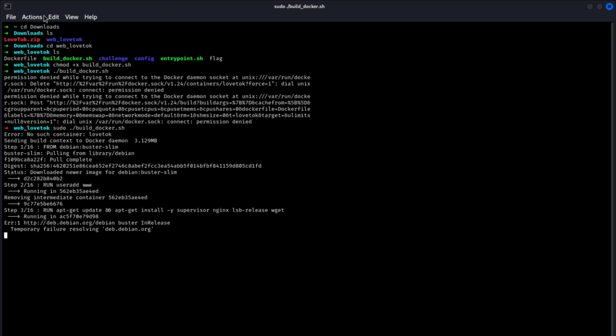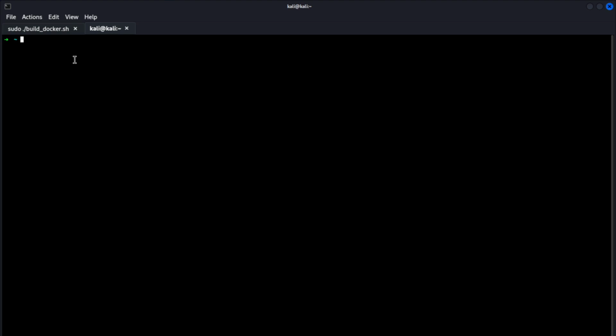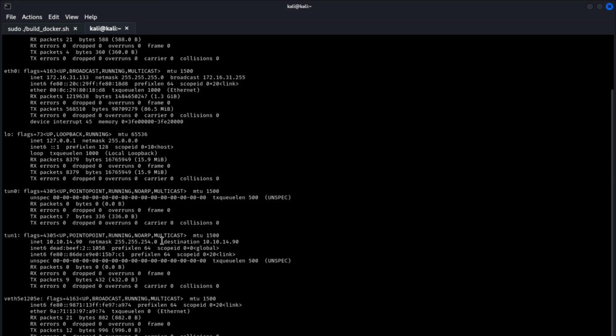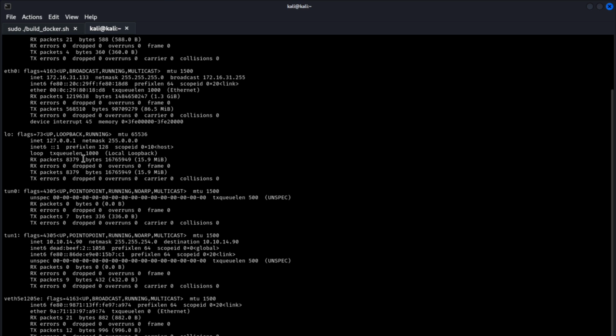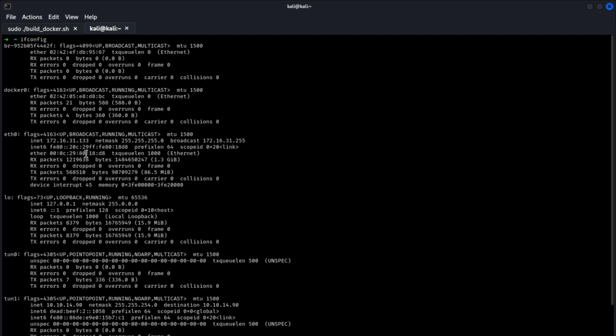So it ran already. Let's check which port our Docker is running on. If you check here, you will see docker0 here. I couldn't see the IP address actually. Also, we can reach that from here, I guess.